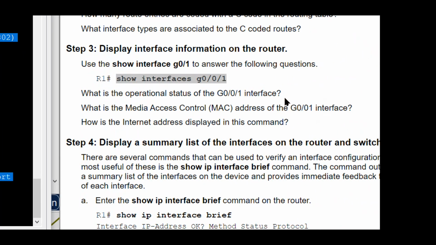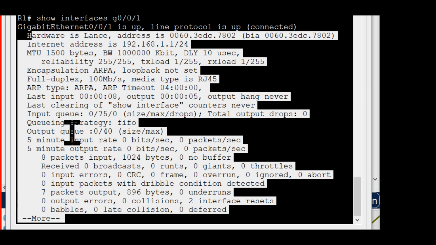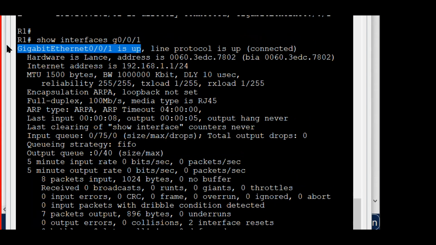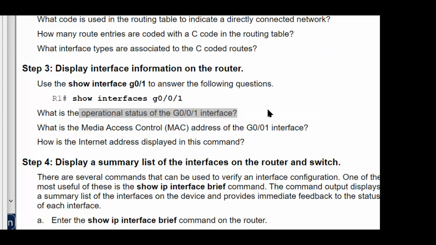So let's try to identify some info. What is the operational status of G001? Operational status is up. So this is the answer for operational status. Gigabit Ethernet is up. So this is the first answer. The answer is up.